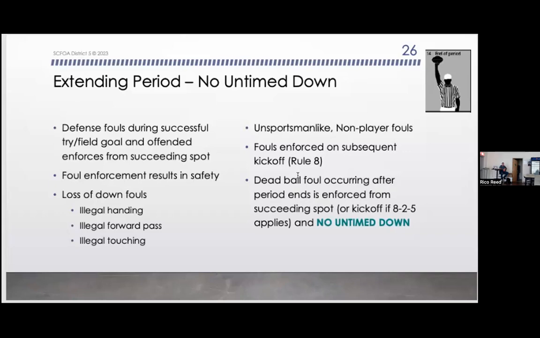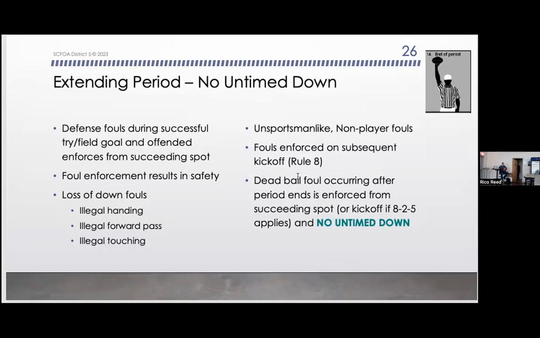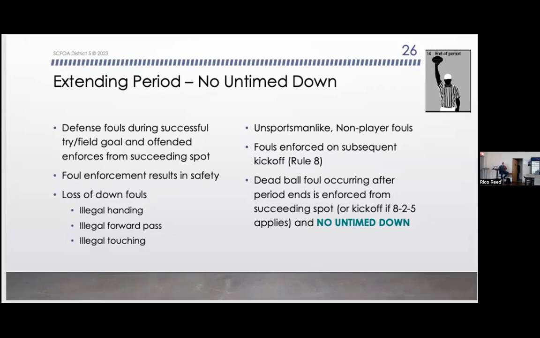Fouls enforced on the subsequent kickoff are covered in Rule 8. And a dead ball foul occurring after the period ends is enforced from the succeeding spot or kickoff, and no on time down. So that's when we have the last play of the period. If you have potential grounding by the offense and defensive holding by the defense, you're going to upgrade that to a double foul, and you're going to extend the period, even though it involved a loss of down foul. The other foul is live. So right, yeah, you would have a double foul by that example. So you would have an on time down, yeah.